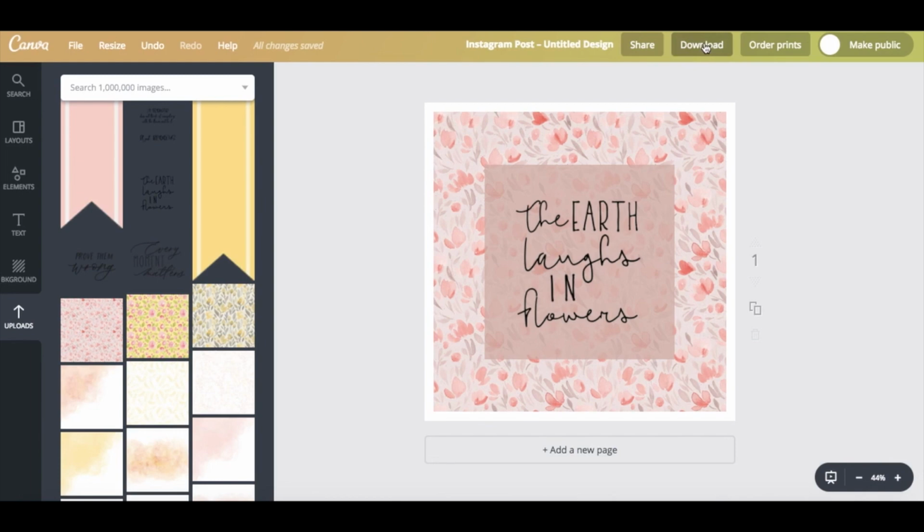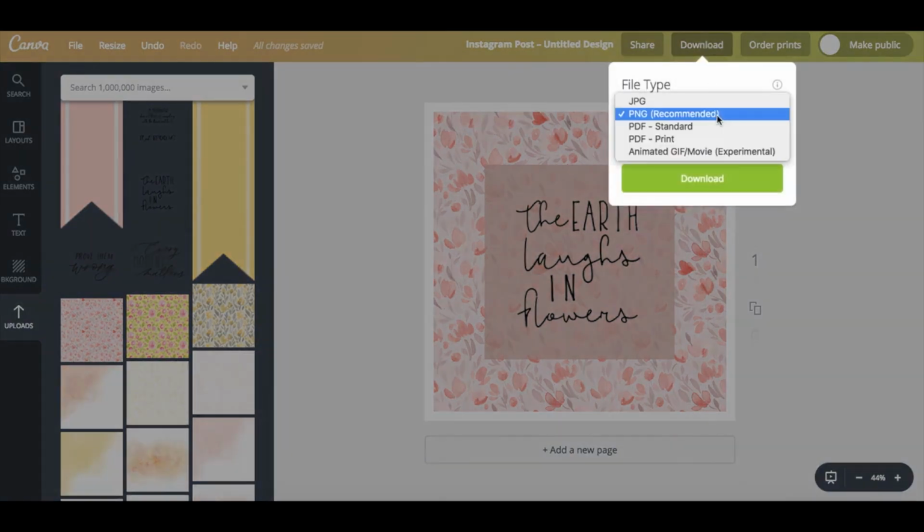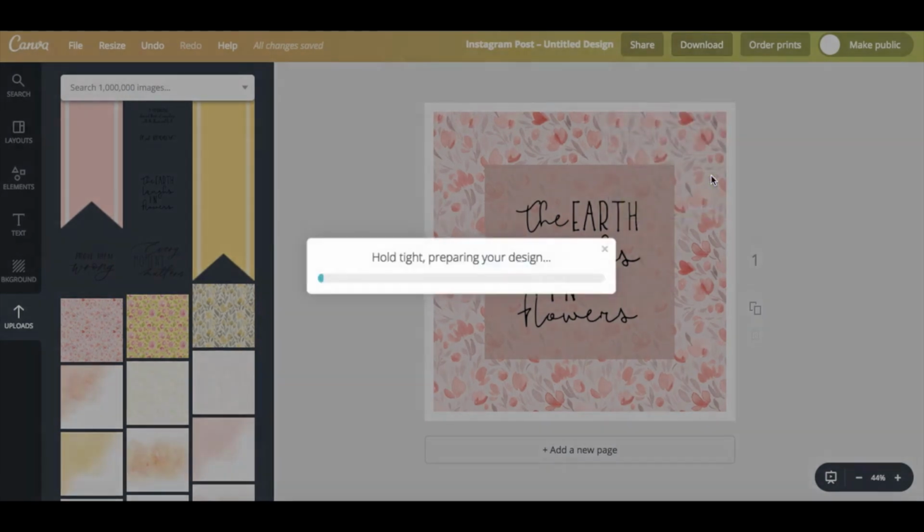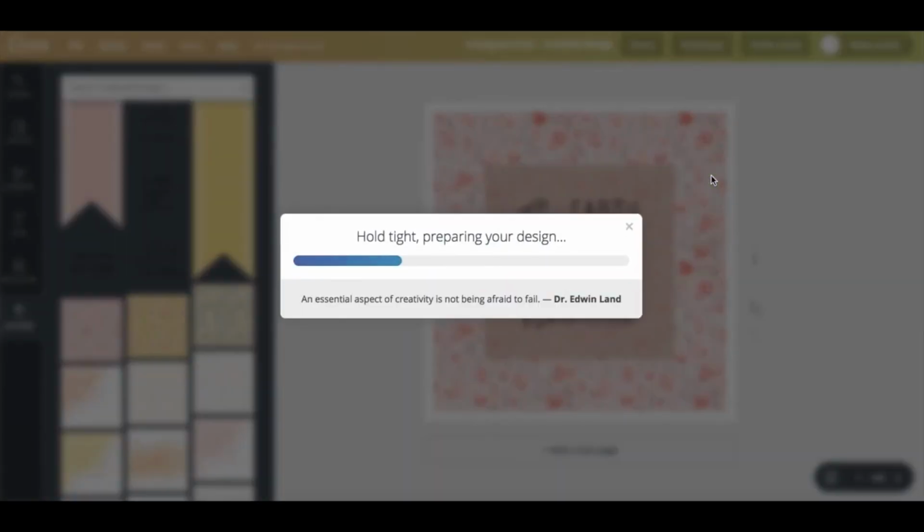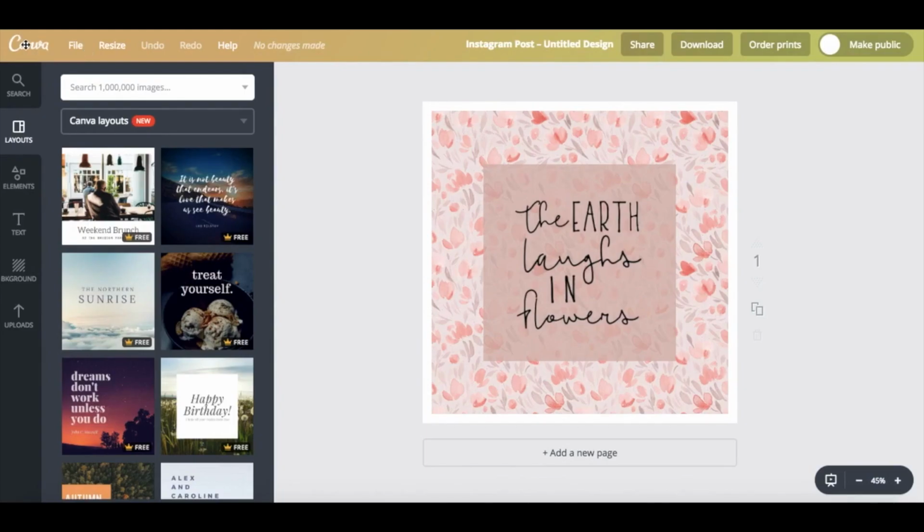All that's left to do is to click the download button at the top, select the format you want the file to be, PNG is usually a safe bet, and download it to your computer. Now let's try making a blog post graphic.